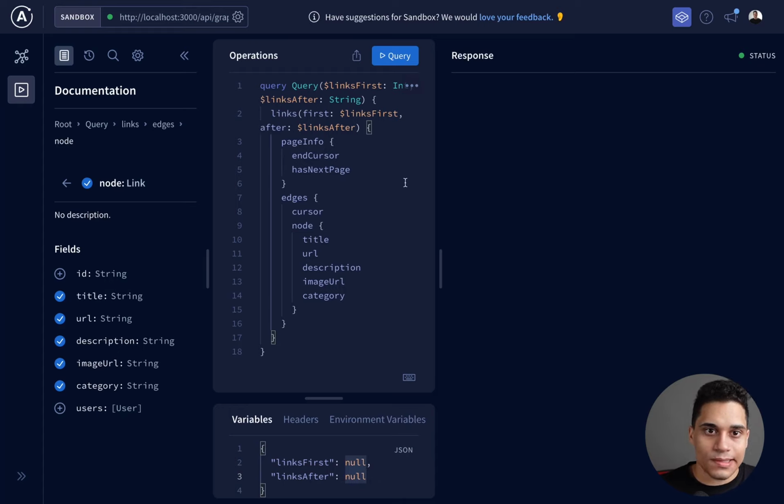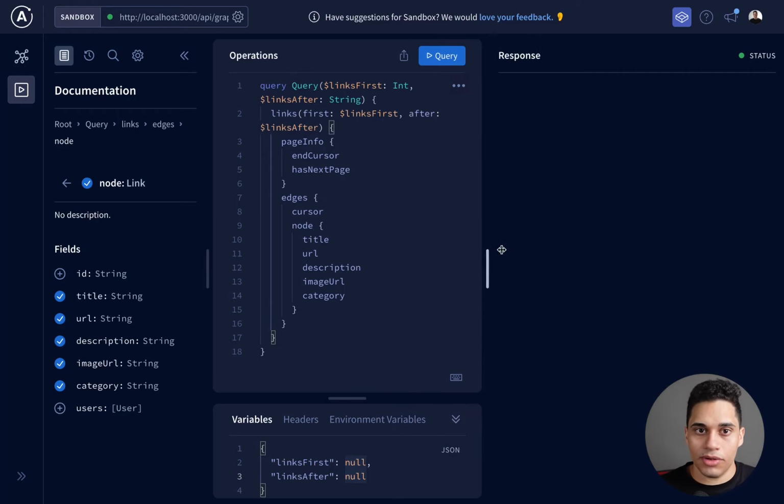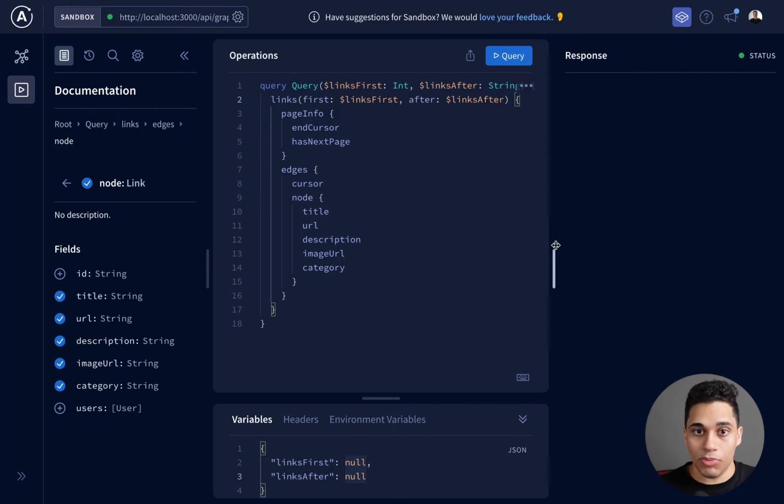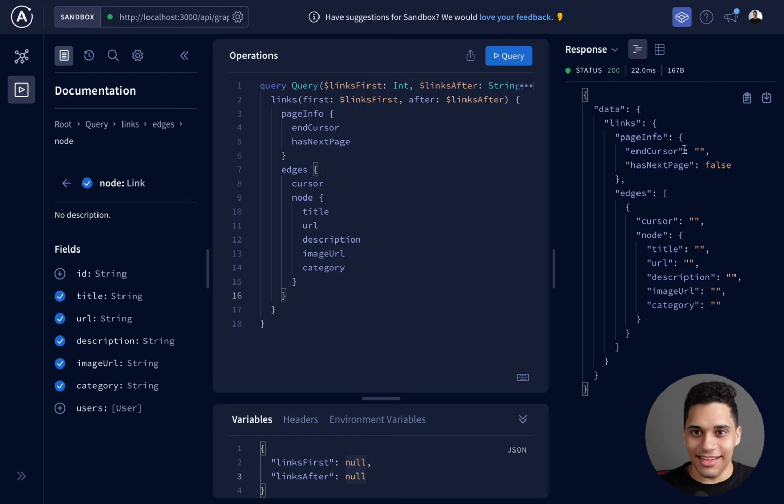It doesn't really matter because we're returning hard-coded data, but we're going to test it with proper values for the first and after arguments. So now if I just hit run, I get the hard-coded data that I have. So right now this works. Now it's time to add the logic for Prisma to add support for pagination for this query.